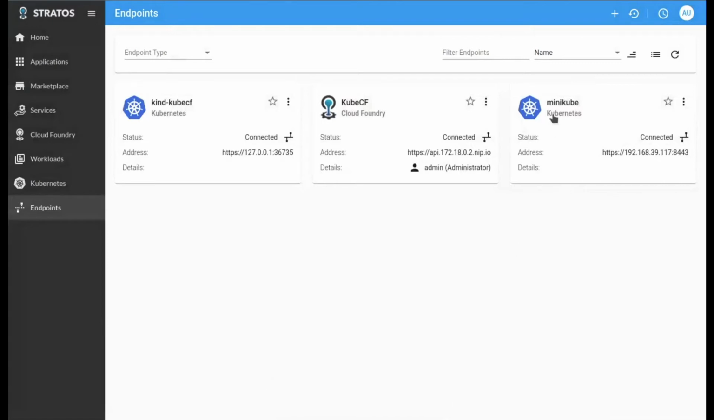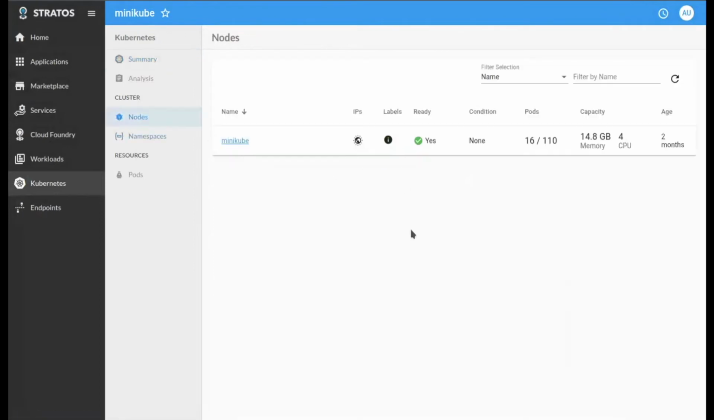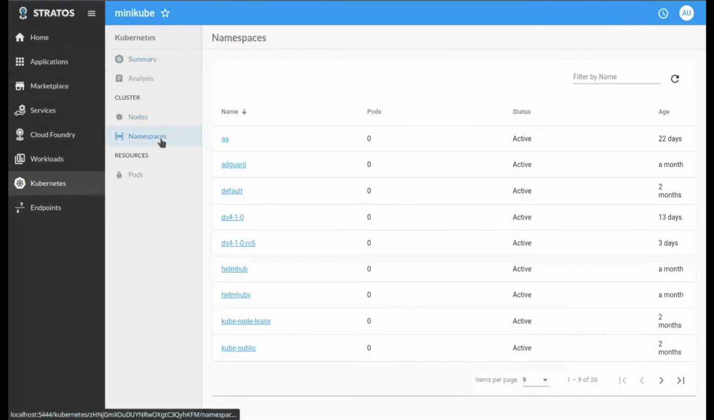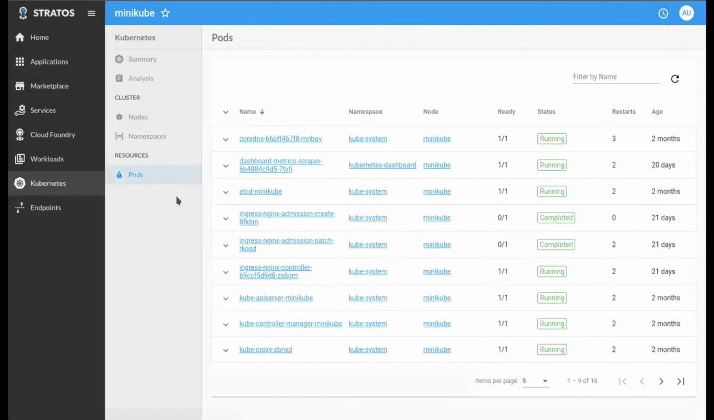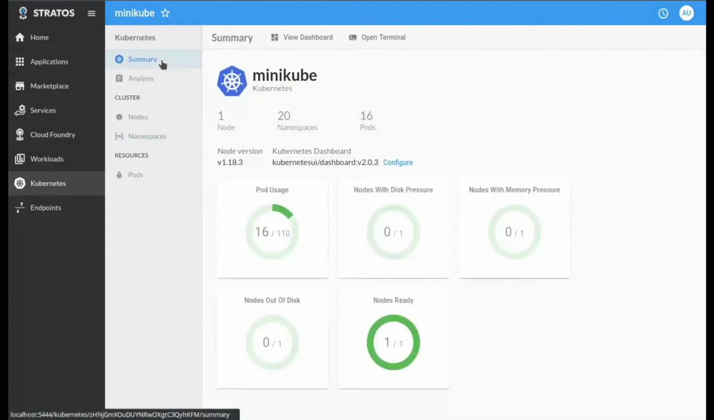But before we do that, I'm just going to dive down into a Minikube, and this is all new now in 4.2. You can see here we can see some summary information about this instance. We can list the nodes that are here, the namespaces, and the pods. And here in the pods view, we can see their state. We can also have a look at the containers in these pods. Let's switch back to the summary.